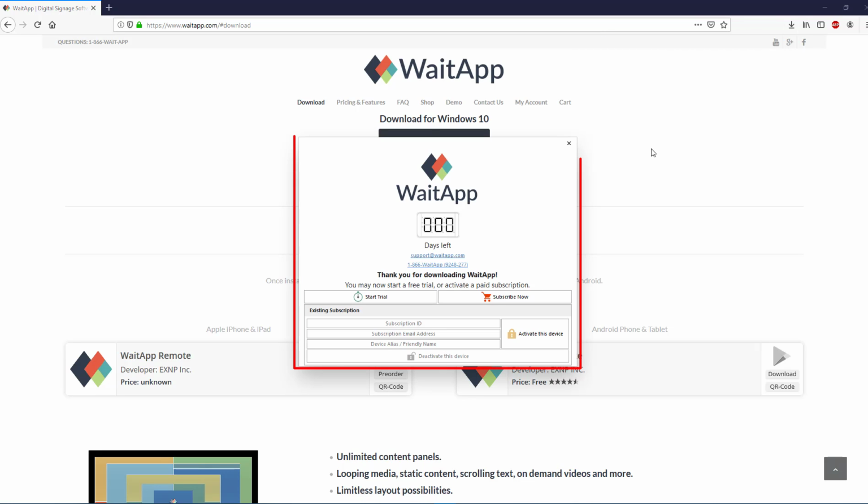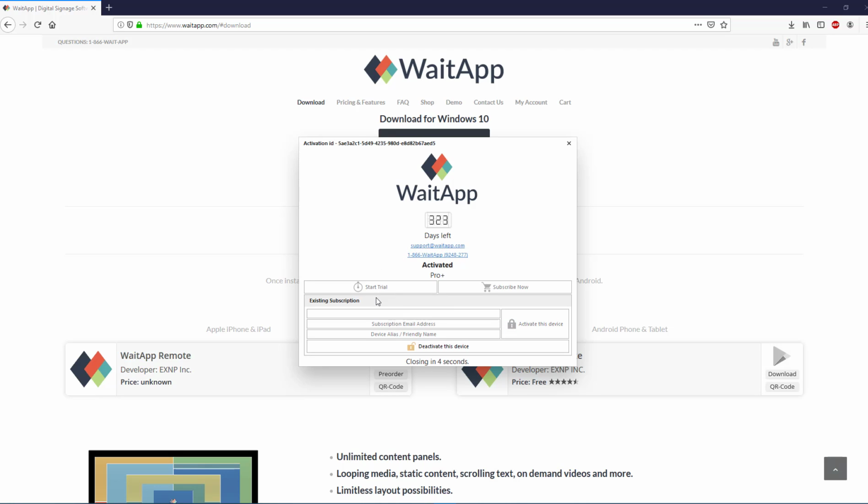WaitApp will start for the first time and a registration screen will pop up. If you purchased a subscription, you will have a subscription ID and an email address to enter. After clicking Activate the device, you will have it activated. To start a trial period, all you have to do is click Start Trial.